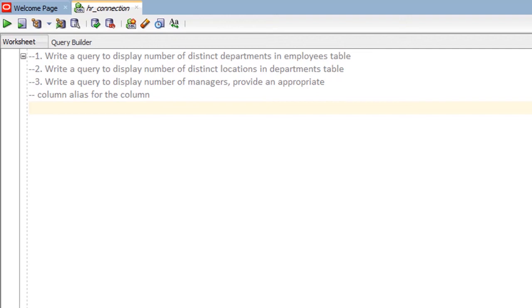Hello everyone, here in this practice we are going to learn how to use distinct keyword and group functions. Here we have three practices. Write a query to display number of distinct departments in employees table.